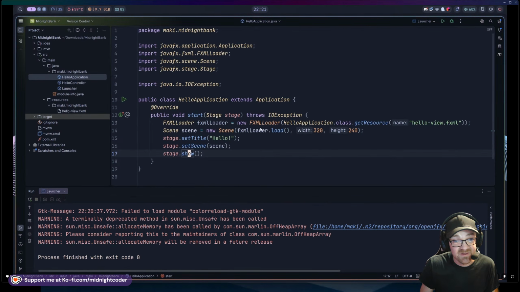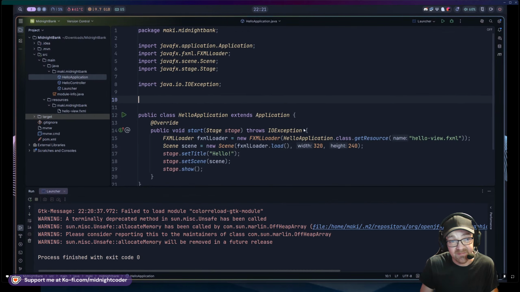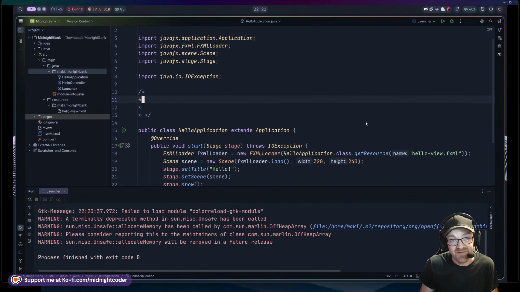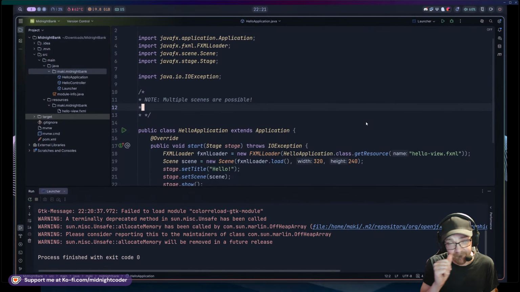We'll talk about that a little bit later because you're going to be able to add more scenes. So this FXML scene may be your login scene where the user might come and they have to log into the app, like the banking app, so to speak, or create a new banking account. So this would be one scene that would get set up with that FXML loader.